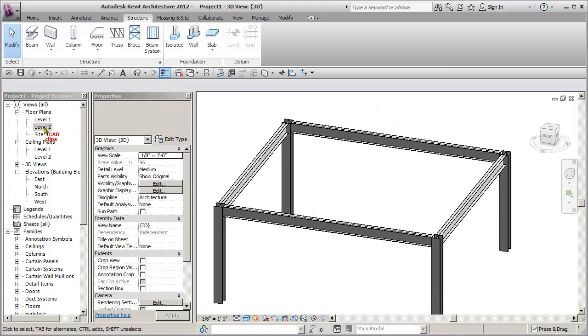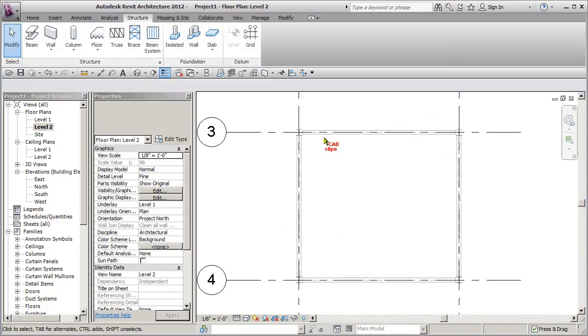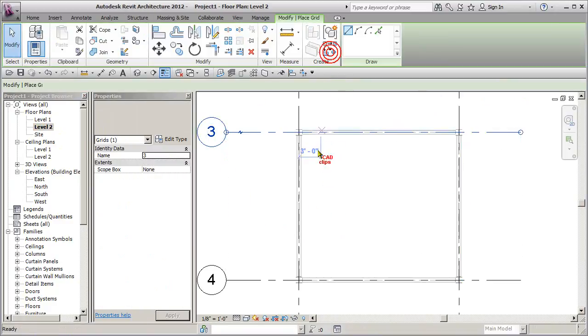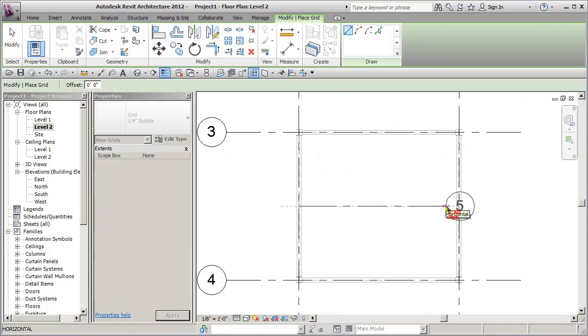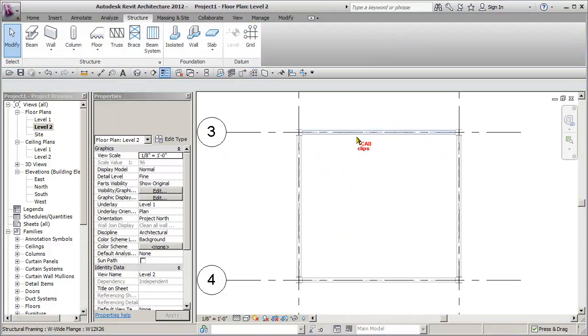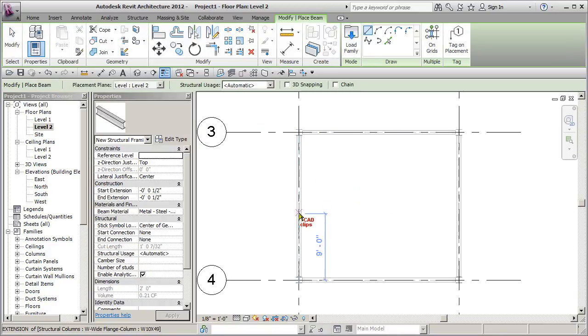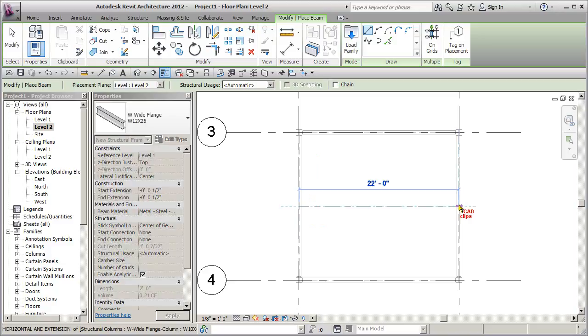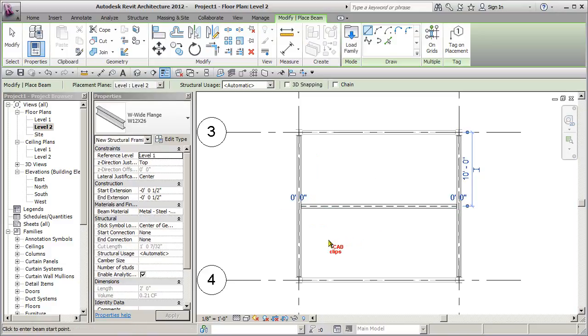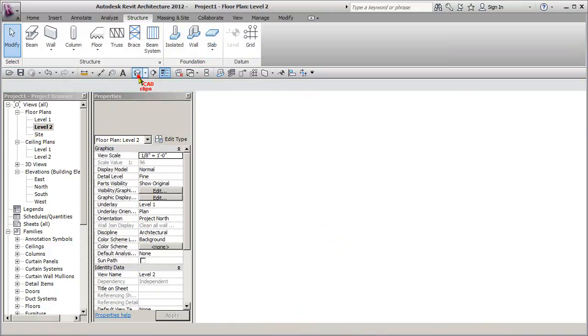Up on my level 2 now, I'm going to pick on this guy and say create similar, add another one there across here. Oh, not a grid line. Pick the beam, create similar, and it's not giving me a center point there. Pick across there, escape, back to my 3D view.